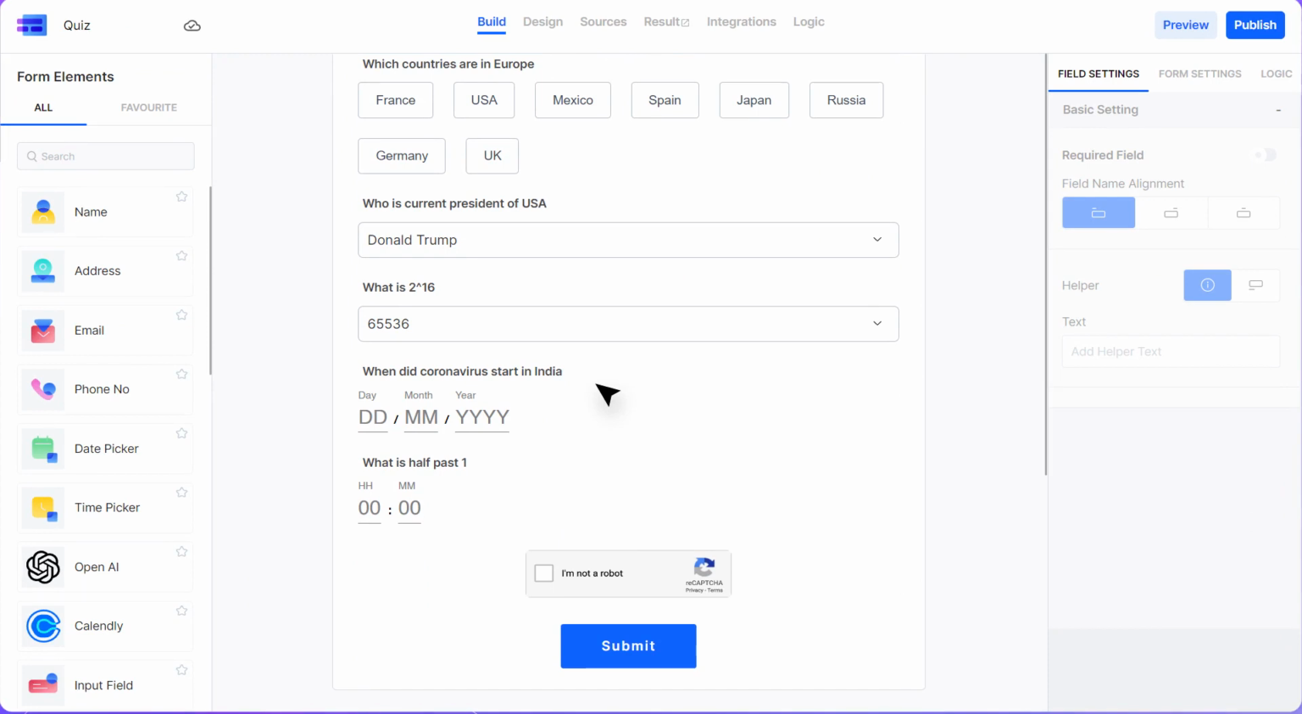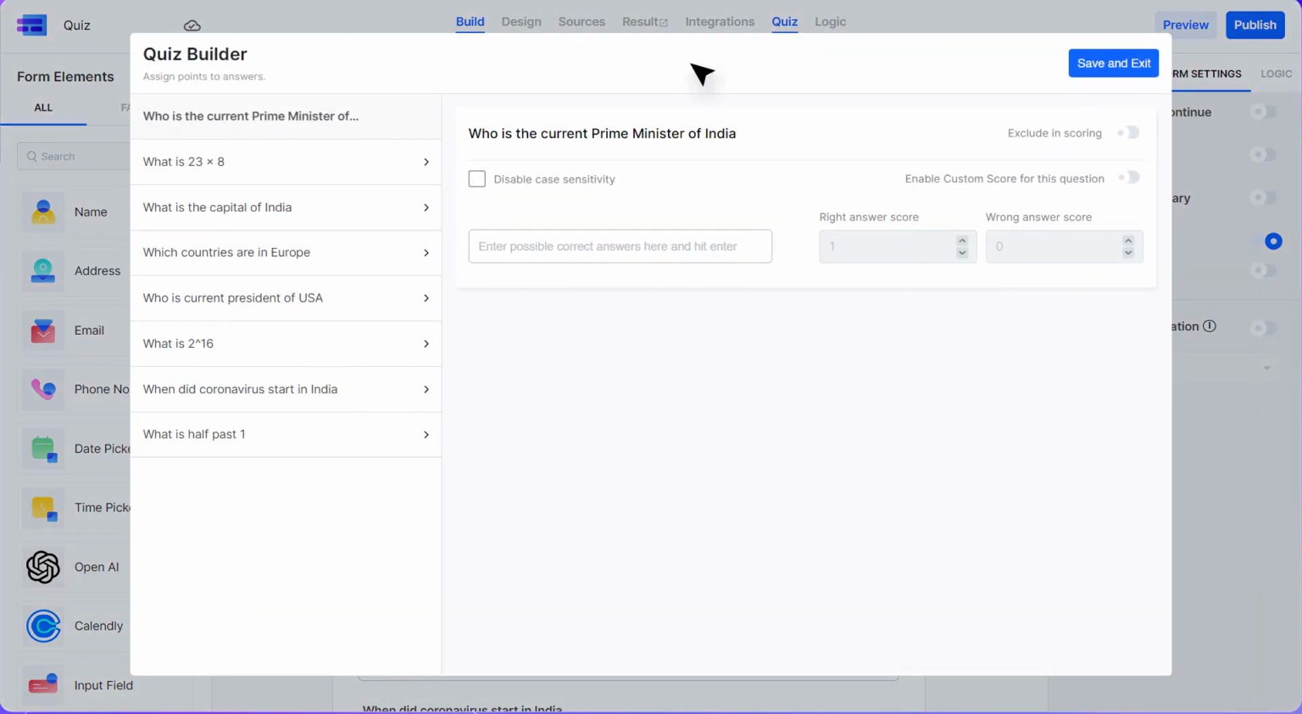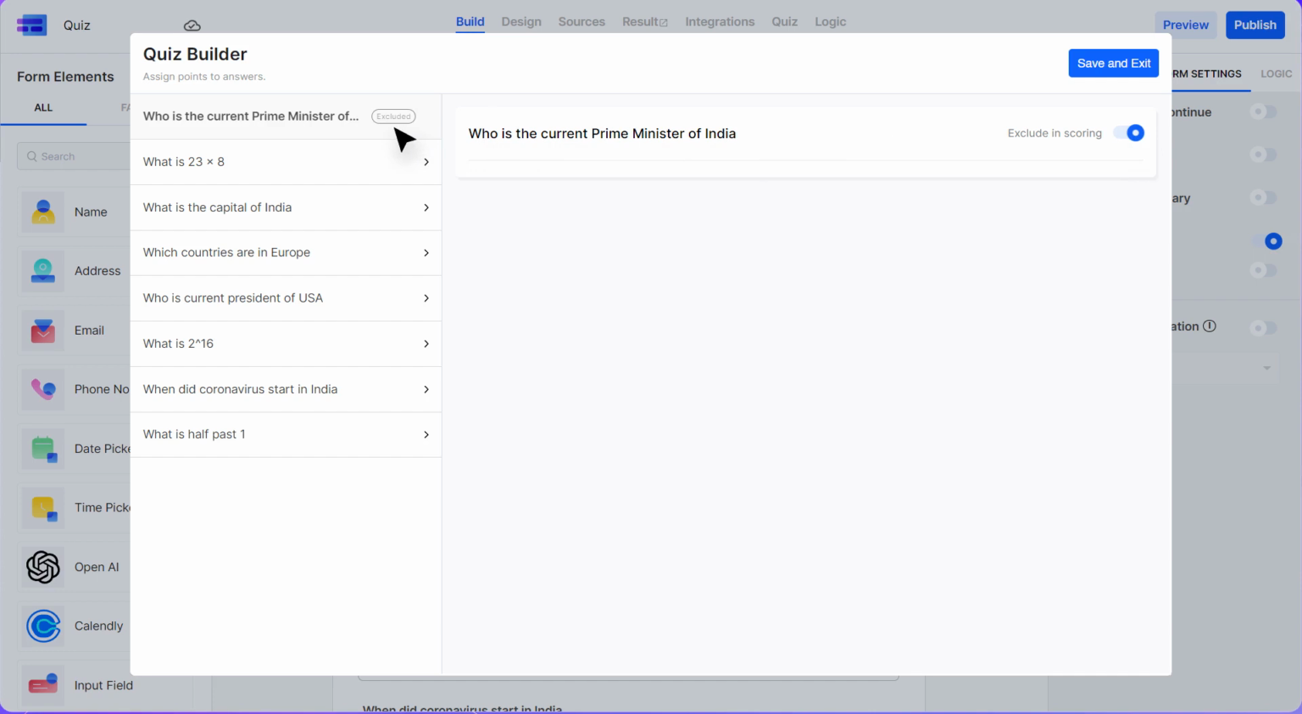To enable the quiz, go to the form settings and toggle on the Enable Quiz option. Once you do this, a quiz tab will appear here. Your question appears here. You can exclude this question from scoring. Once you do that, you will see the exclude label appear here. For now, just turn this off.